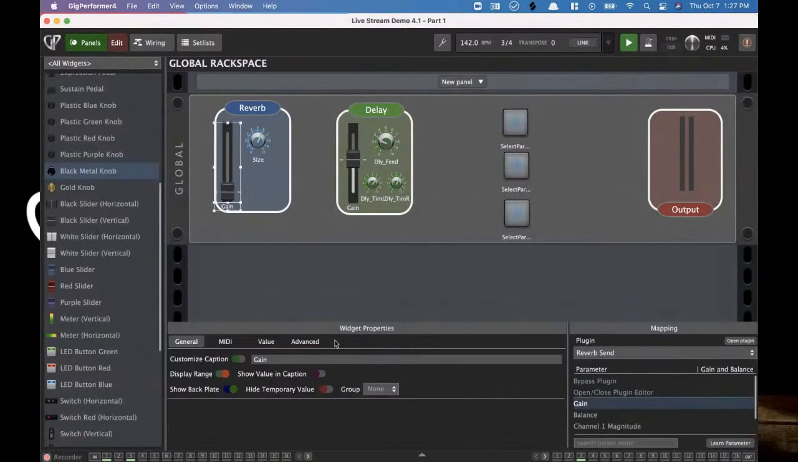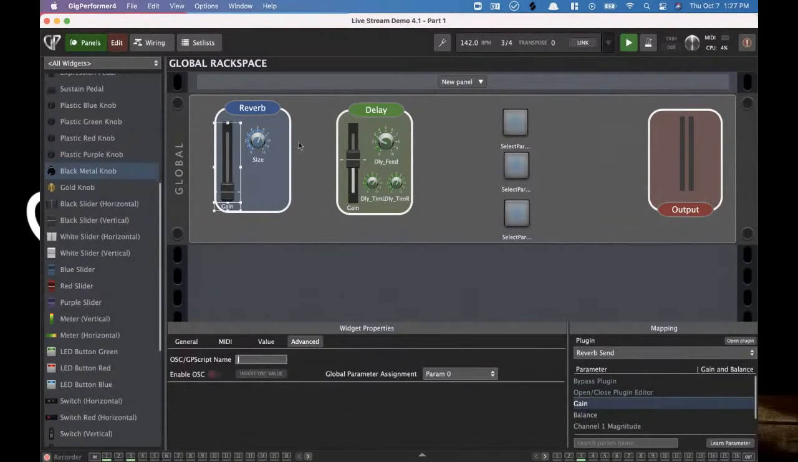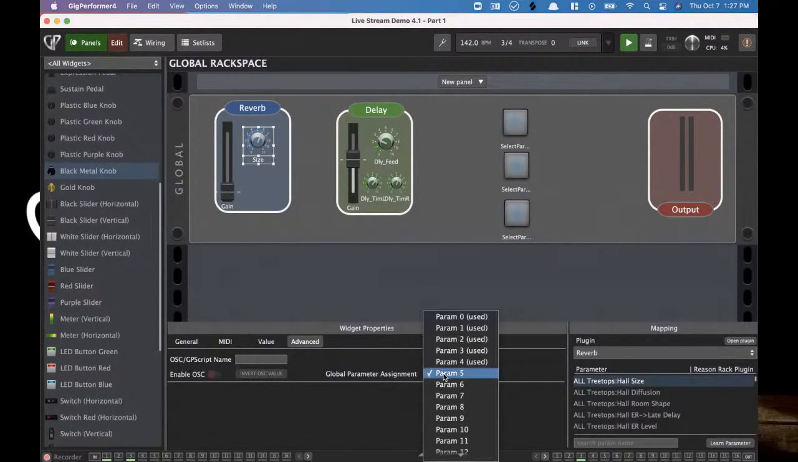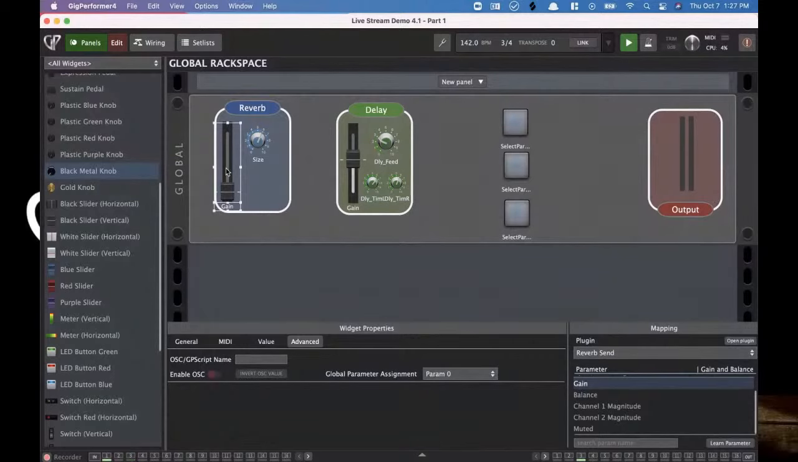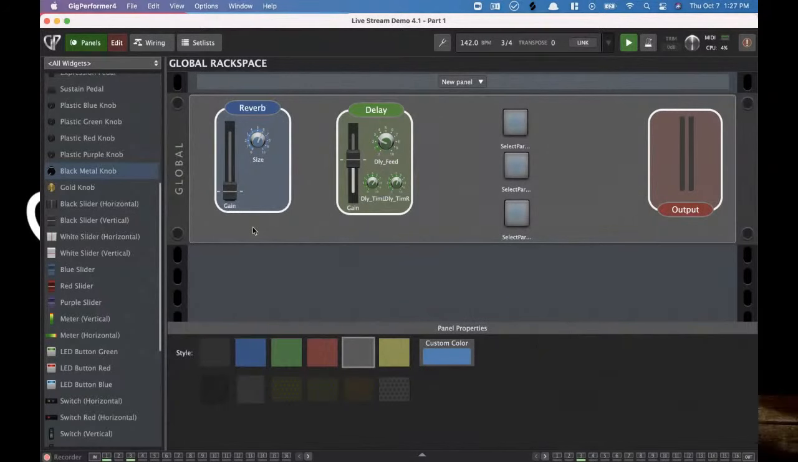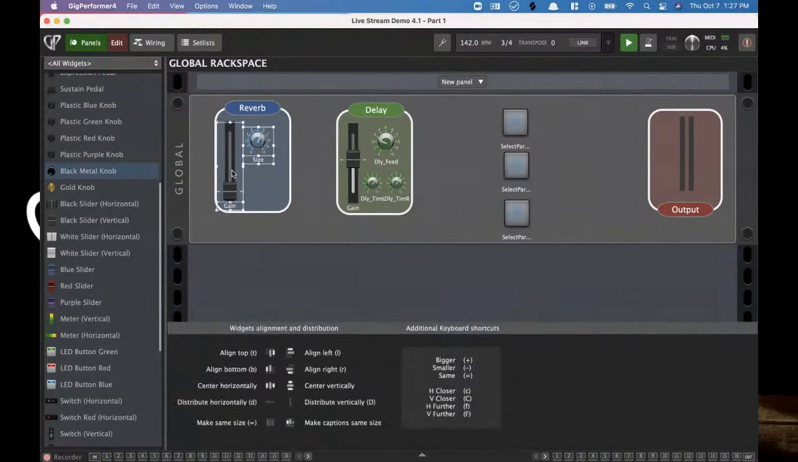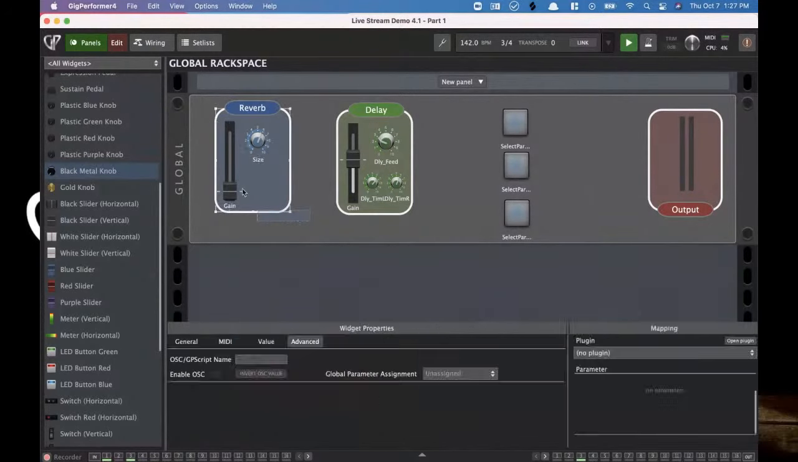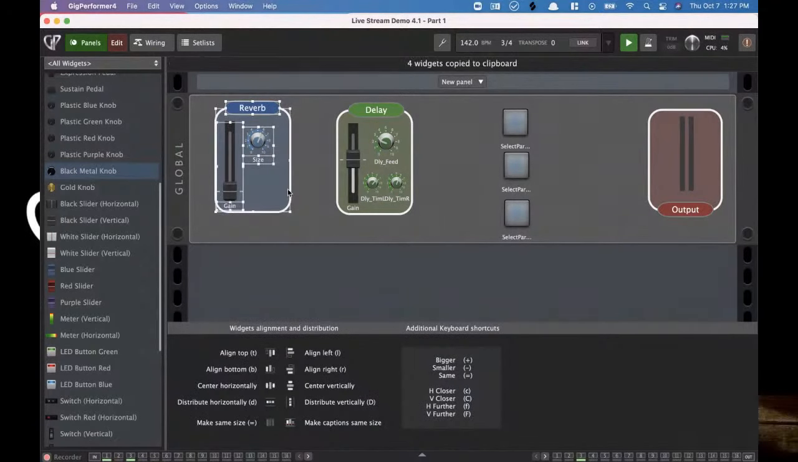So this is what we have the ability to do. Inside of our widget properties, if we head over to Advanced, what we have is these global parameter assignments that we can set. And all this does is kind of help Gig Performer remember what's going on. It's kind of like saying, hey, this thing controls that thing. And it's doing it in a really efficient way that allows you to set levels for things globally from within a local rack space. So what I'm going to do is I'm going to copy. I'm just going to go ahead and copy all of it. Why not? So Command-C for those of you who are on a Mac.